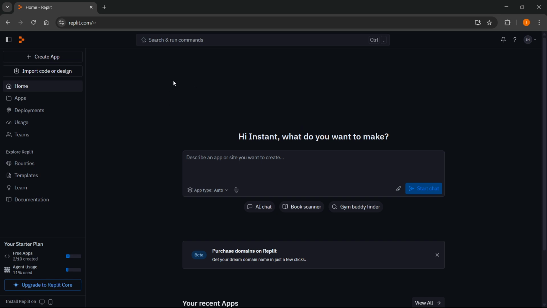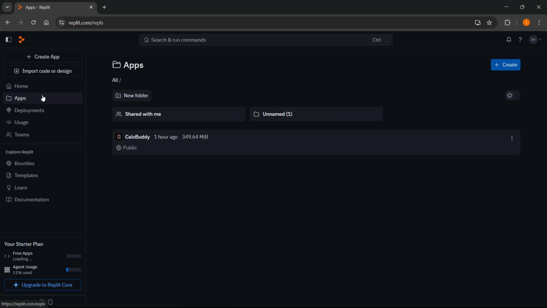So the first thing you want to do when you come to replit.com, you want to sign into your account, and then you will have to go over here on the left where it says apps. You want to click on that. And here to create a new one, you want to click on create, the plus create button top right.